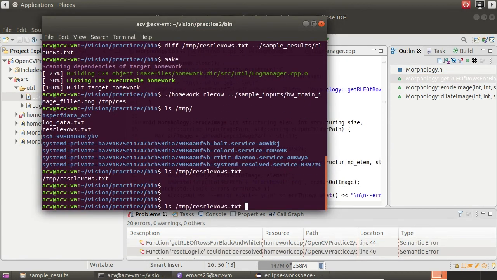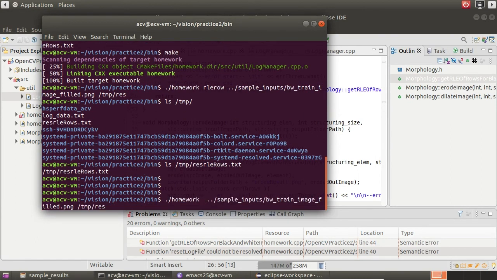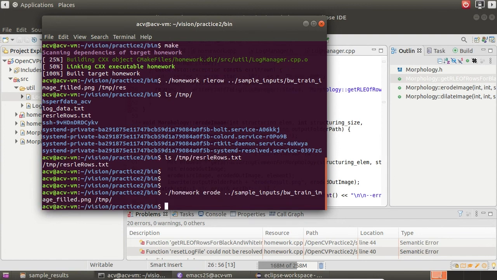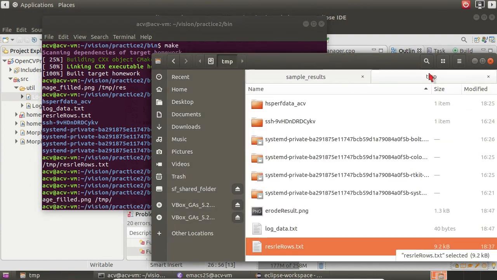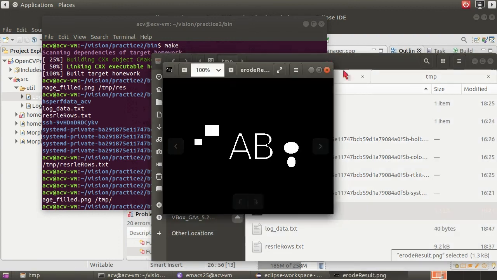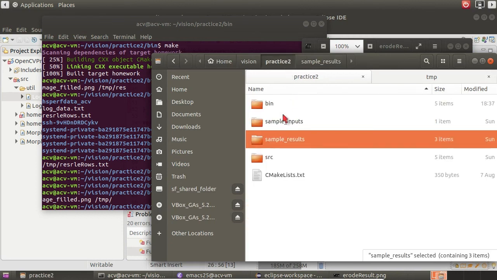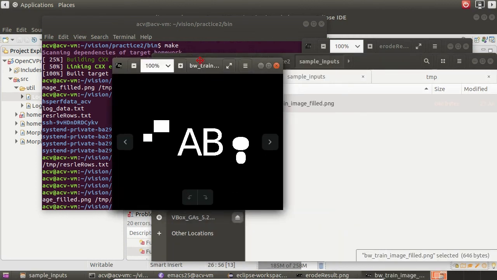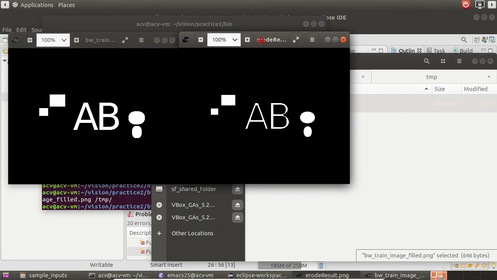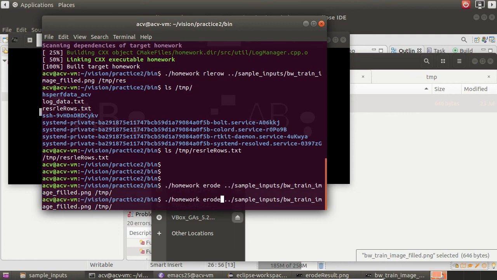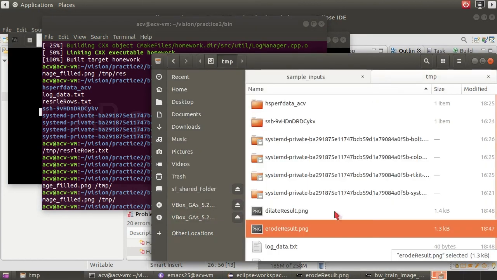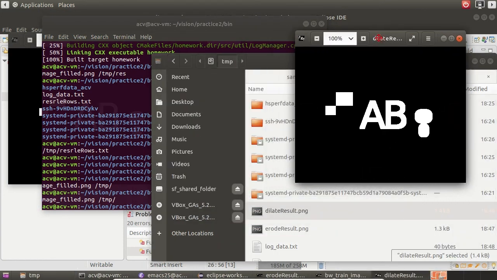Let's run the erode and dilate functions as well. So the same input image, and we are running the erosion code. Let us see the result. This is the result of erosion, and let's look at the input image. This is the input image. This is the result of erosion. Let's run dilation now. This is the dilation result.